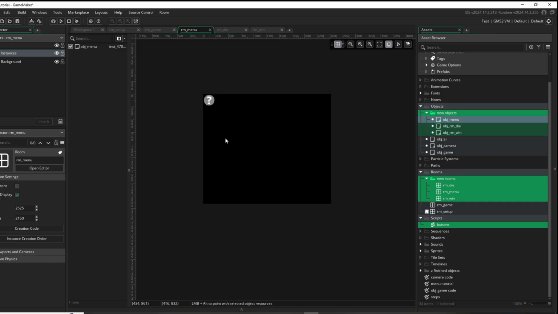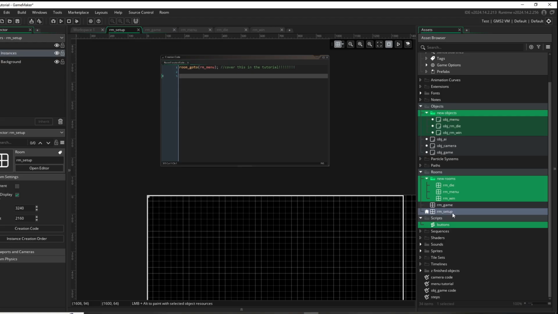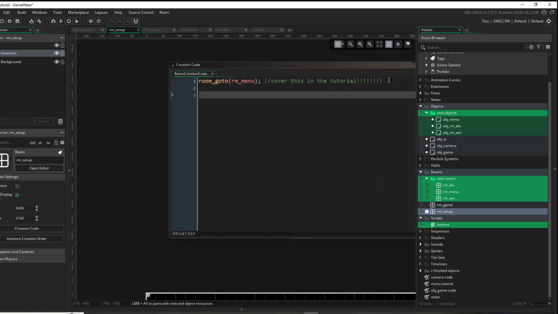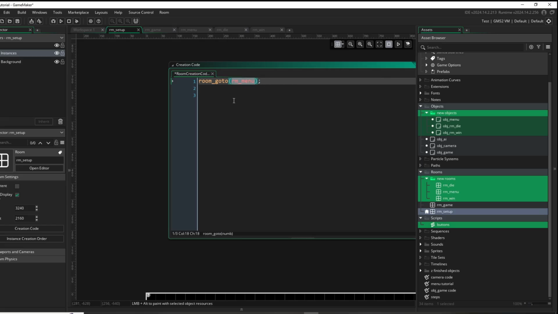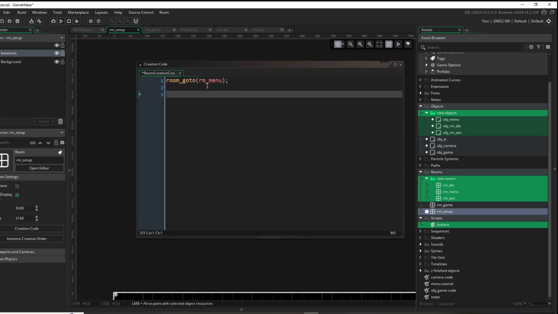We're going to put the RM die object into our die room, and we're going to put the obj menu object into this room. And then what we need to do is we need to double click on room RM underscore setup, and we need to change the room that we go to this RM underscore menu. Now before, what we had is this would just go straight to RM underscore game, but now we want the game to load up in the menu, so we're just going to change this to RM underscore menu. Perfect. So that's all functioning just like that.